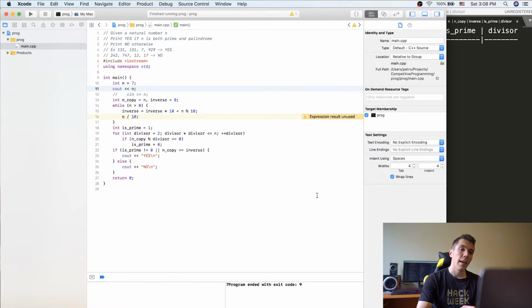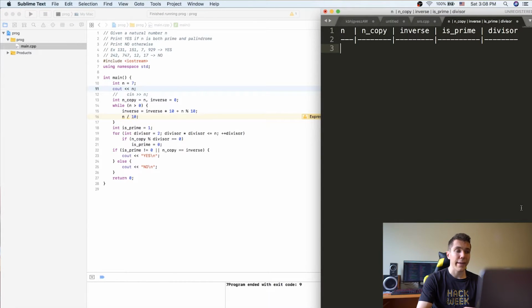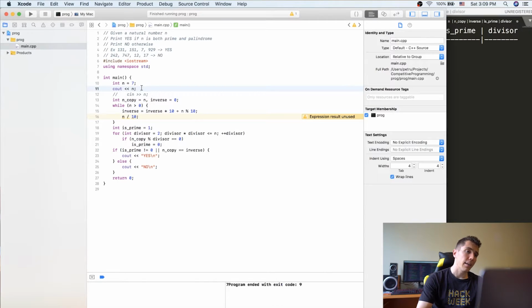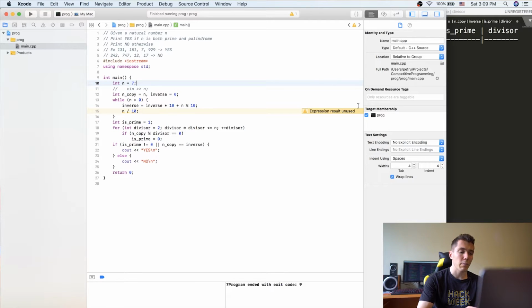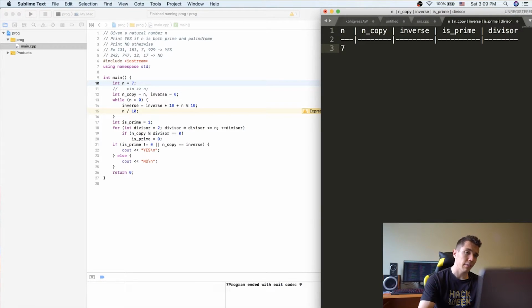And now let's write things in the table. Let's do the same thing that the computer does whenever we are clicking the run button. So here we are declaring, I'm gonna delete the print statement. Here I'm declaring n, I'm putting 7 inside the variable, and then I'm declaring two more variables, n copy, which will be 7 as well, and inverse, which will be 0 at first. So we have those three values.